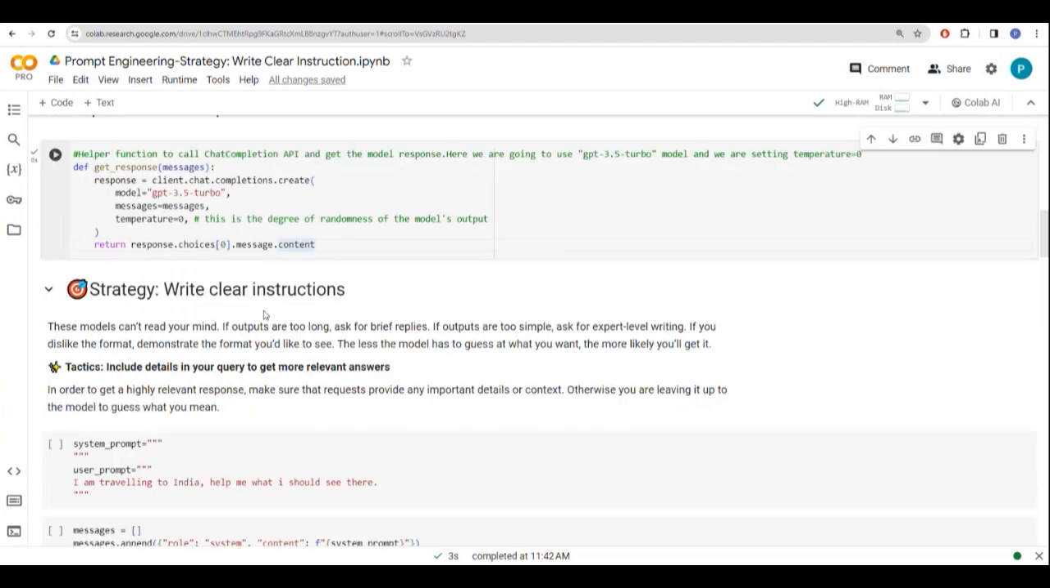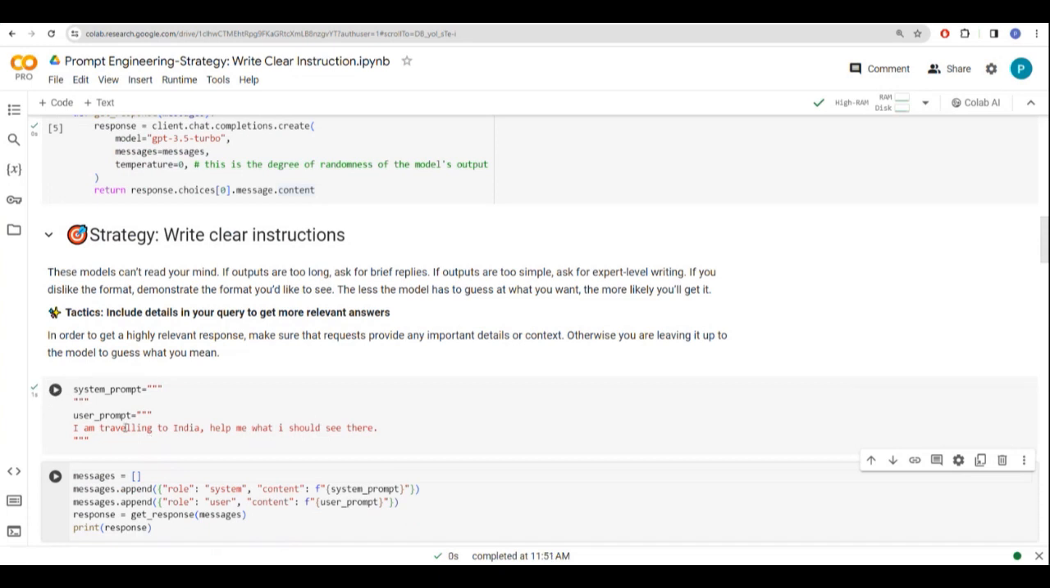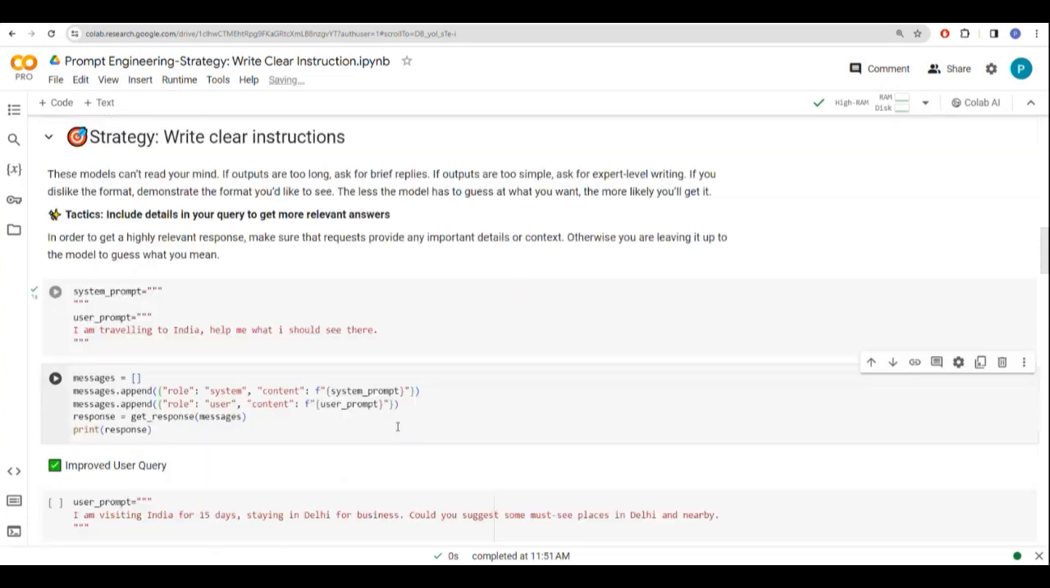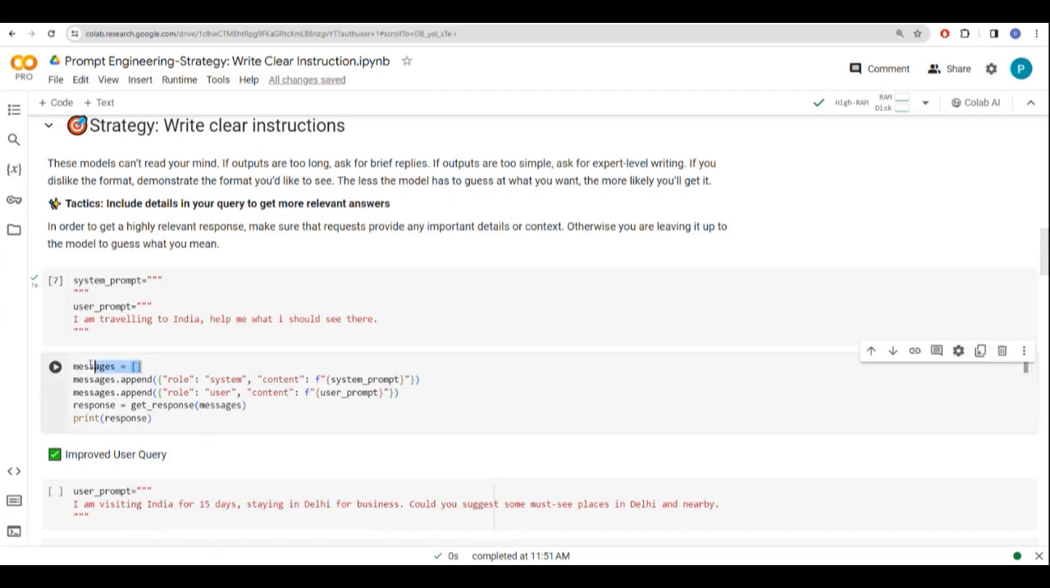Imagine you are planning a trip to India and you seek assistance from an LLM. So here you have your user query. So you are saying that I am traveling to India, help me what I should see there. So here you have your user prompt, like I am traveling to India, help me what I should see there. There is nothing in the system prompt yet. Now here I am just initializing an empty message list. Now I'm appending in the message list the system prompt and the user prompt.